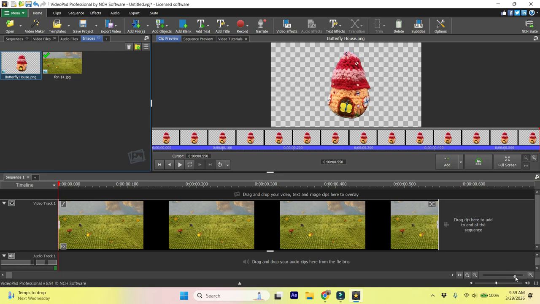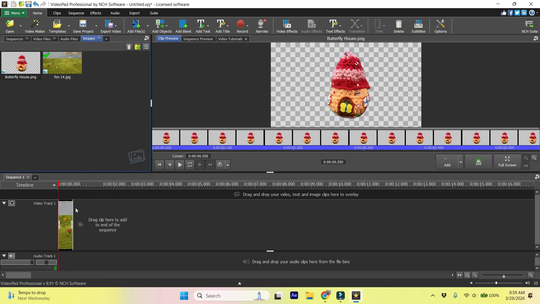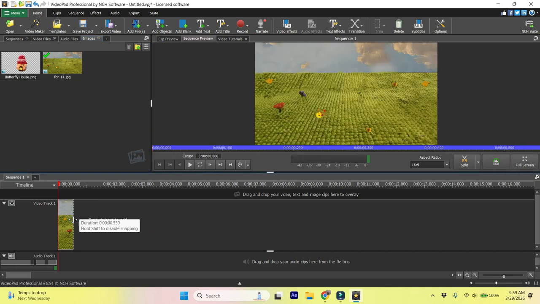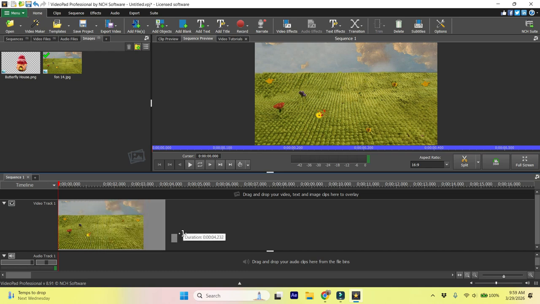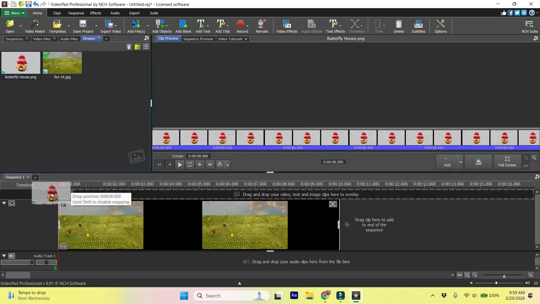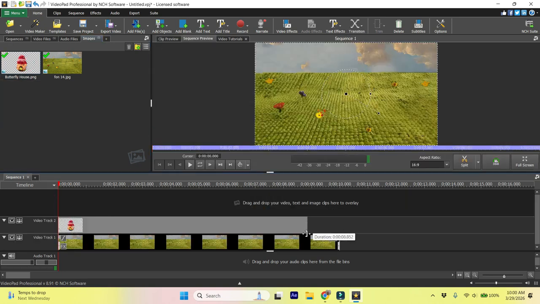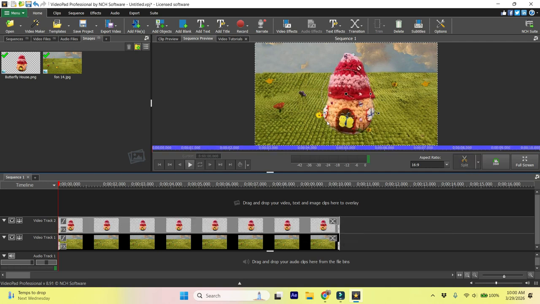So, firstly, I have to zoom out to see better what happens, because the duration of my future video is half seconds only. It's not good, so I will increase it until 10 seconds, for example. So I am drag and dropping this house, and I will make the duration of both images the same. Now I have my house.